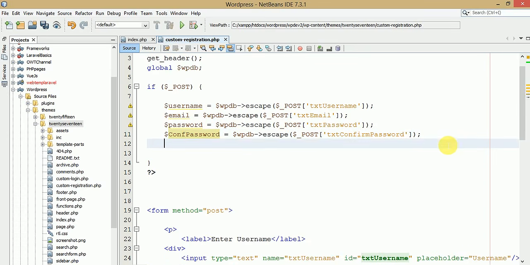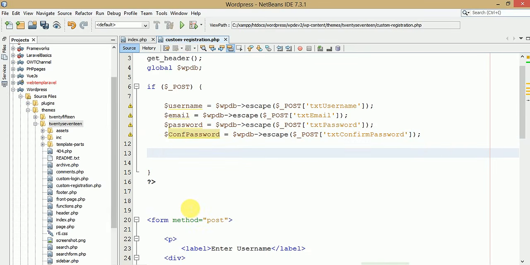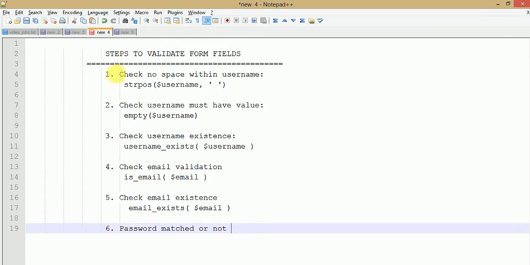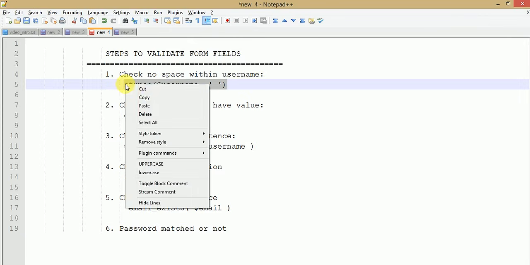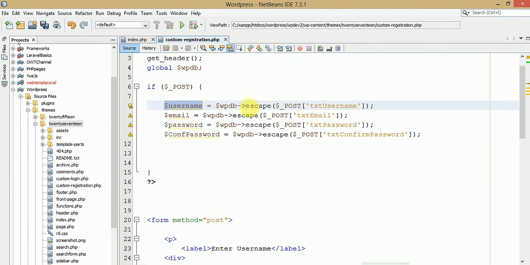Okay, so let's apply the first validations. What we have seen is that the username has no space inside it. Okay, as you can see, this is our first point. Okay, we need to check the username has no space value. So just copy this step, go to your form, and let's apply if. String position, guys, strpos is a PHP function which checks the position of the second character supplied inside that. So I have passed a space. Okay, as you can see, so we need to check that the username has a space value or not.